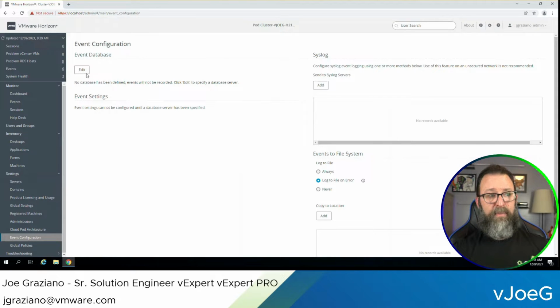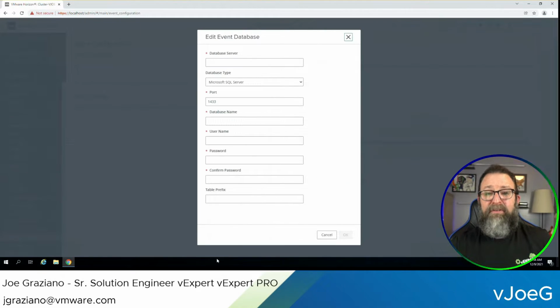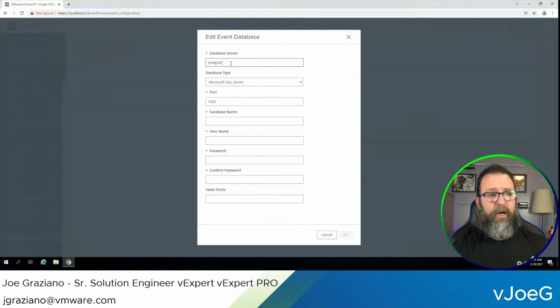We're going to do the events database. You can't save events without having a database. There are going to be constant events being created, but without a database, they have nowhere to go. So in this case, we're going to attach to a SQL Server.